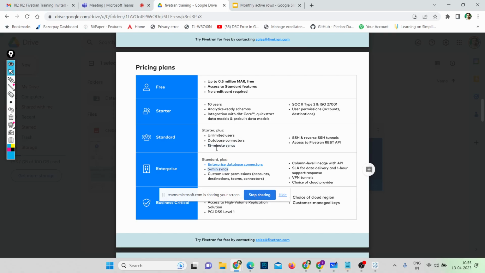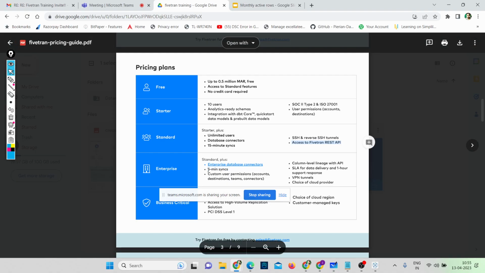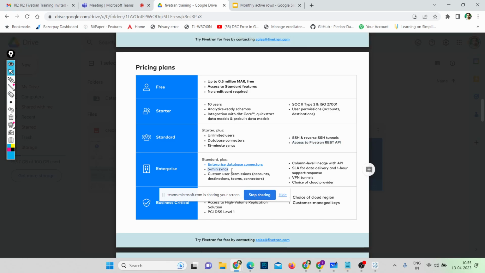These are the different levels of security it offers, like SSH. We have reverse SSH tunnels so that we connect to our destinations, and access to Fivetran APIs. For the enterprise, yes, we have the 5-minute sync option. We have custom options, like I can create multiple accounts, destinations, teams and multiple connectors. And it has its own features for the enterprise.